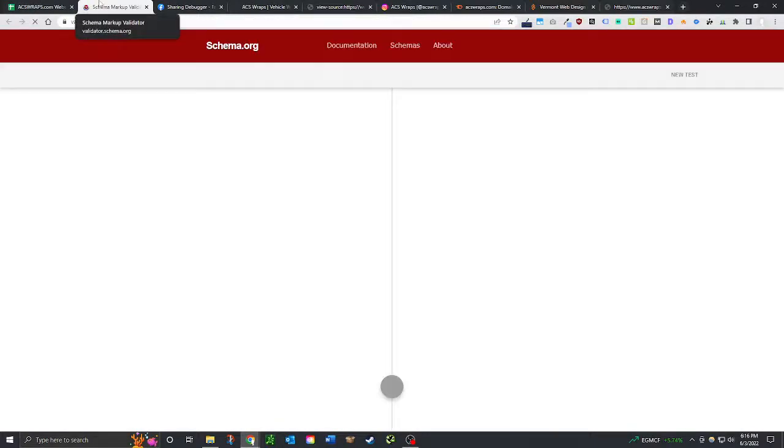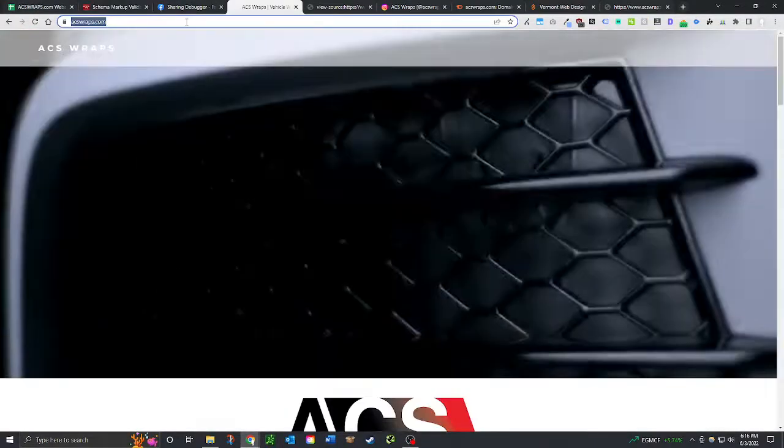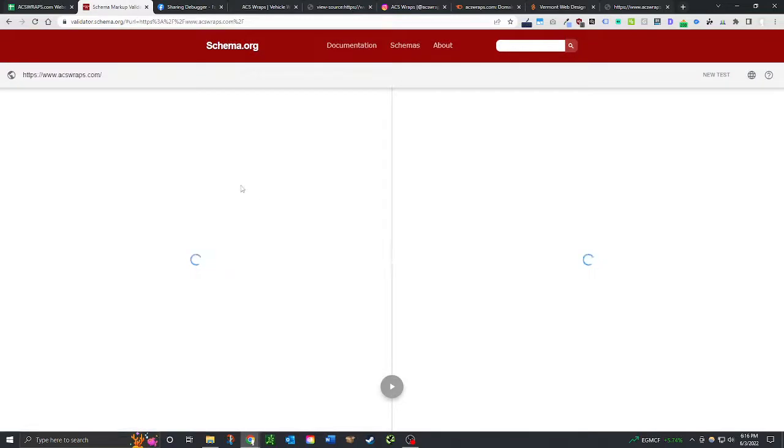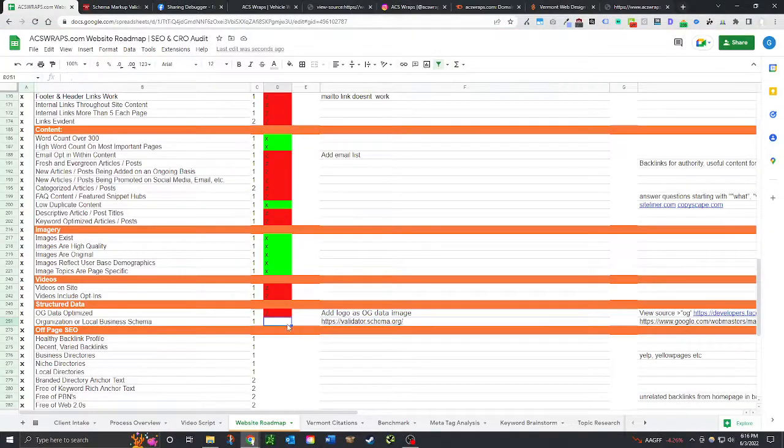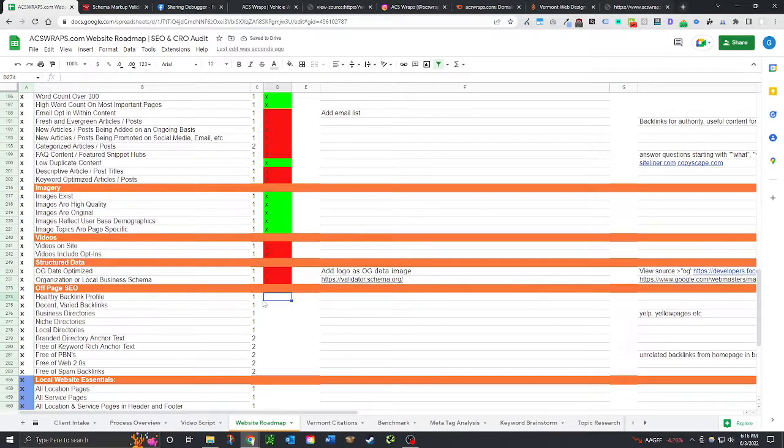And let's see if you have local business schema. Local business schema enhances your search result in Google to make it a bit more appealing to click on. And it looks like you do not have the schema. That's something I would recommend adding as well.